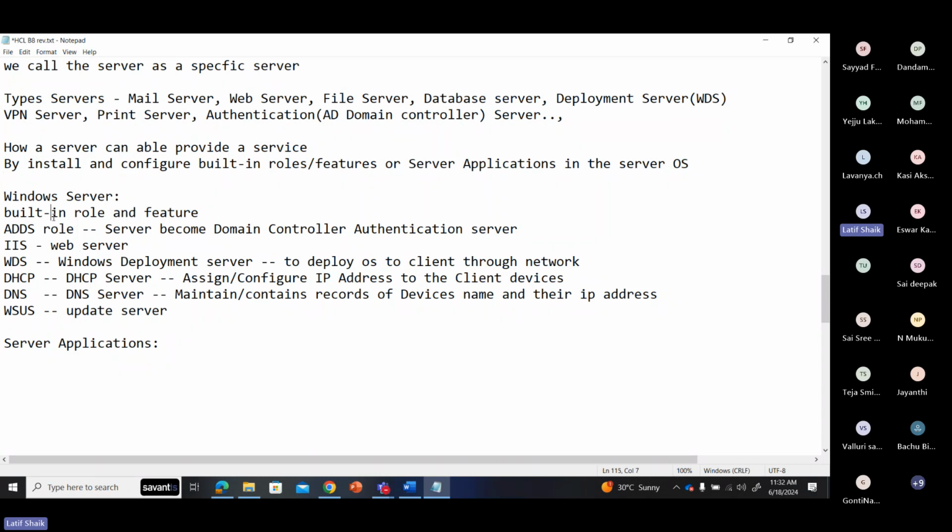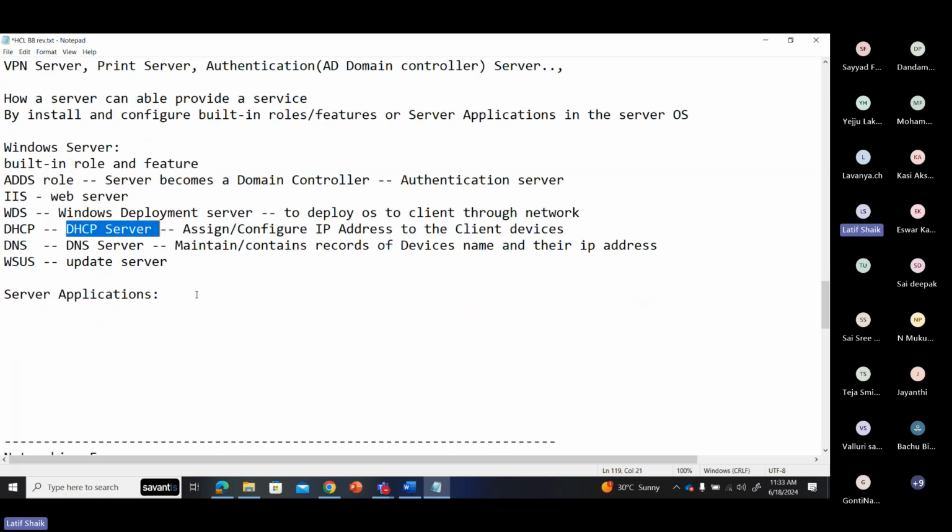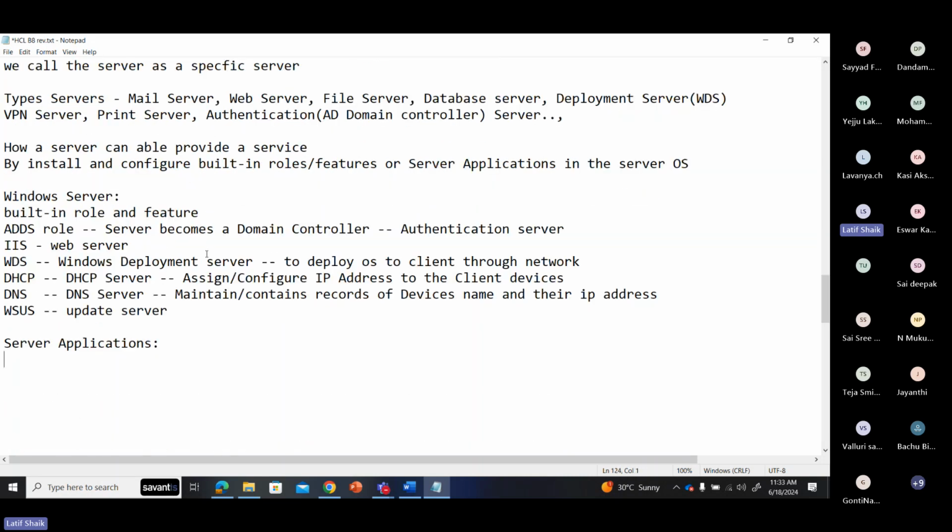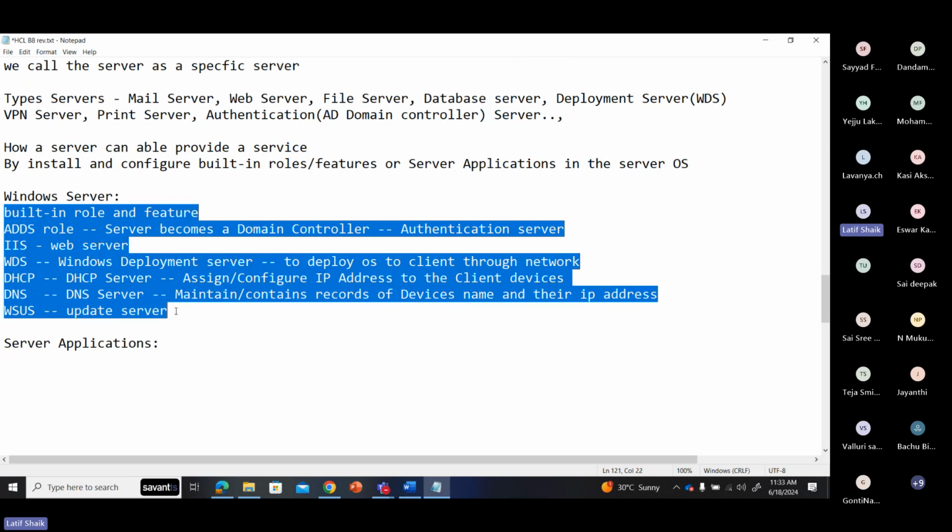You take Windows Server, install the ADDS role, it becomes a domain controller, which is nothing but our authentication server. You install the IIS role, then it becomes a web server. Install WDS, it becomes a deployment server. Install DHCP, it becomes a DHCP server, like that. That is by installing built-in roles or features.